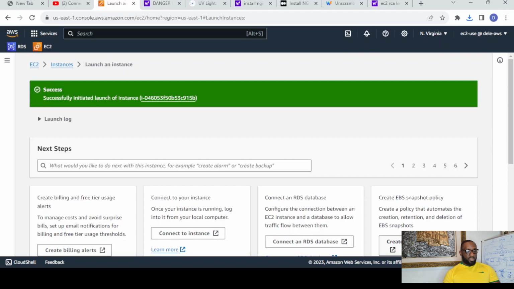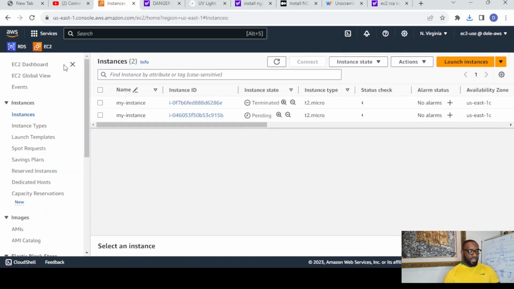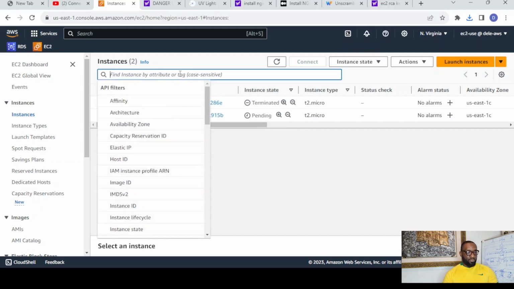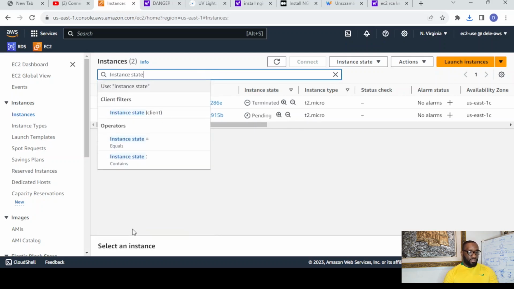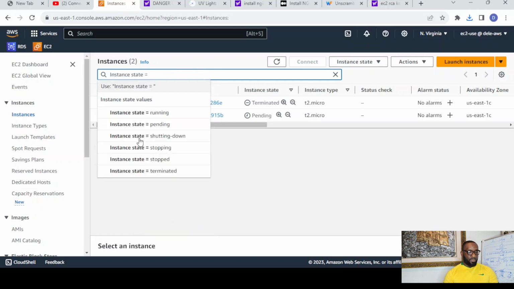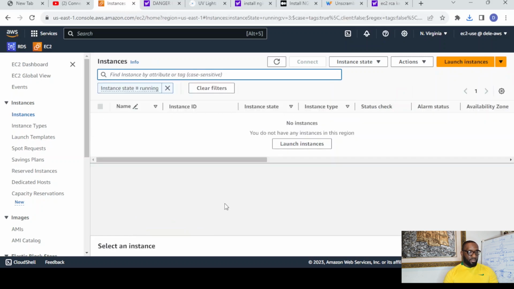So it's been launched. Let's go to the instance and see. There, it's pending. It's not ready. Okay, we can refresh. Let's try and show only the running instances. Hold on. Nothing's running yet. We'll refresh till our instance shows, because we've chosen to show only the running instances. So let's refresh again.